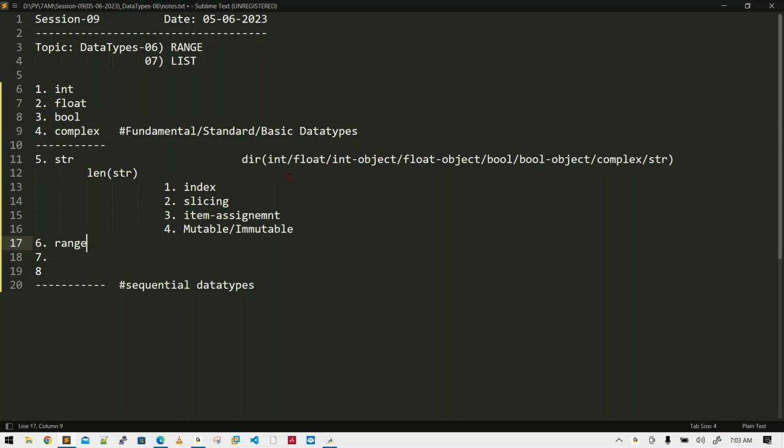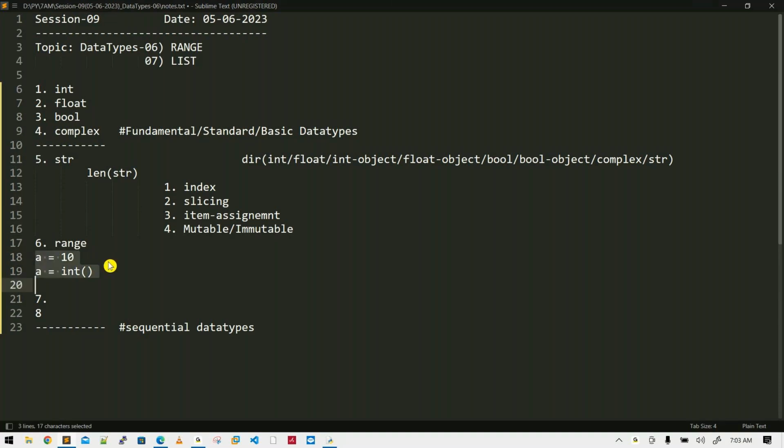So this range data type object, I mean range class object, we cannot create it directly, like a equals to 10. Another way also, you can create the integer with the int function. So there are two ways to create an integer here: with a equals to 10, and a equals to int function. Both are valid, no doubt. Both are valid and both will work.